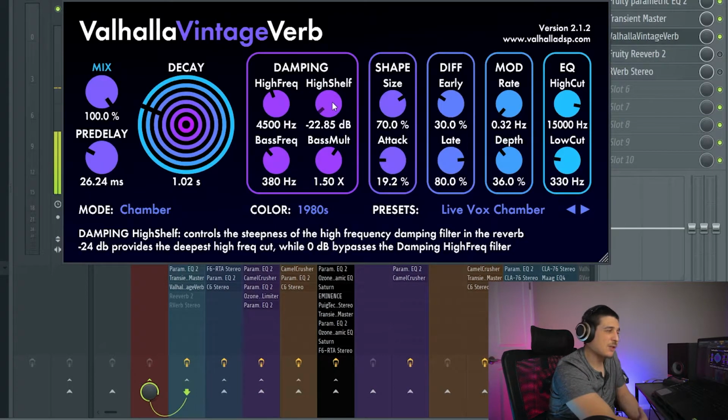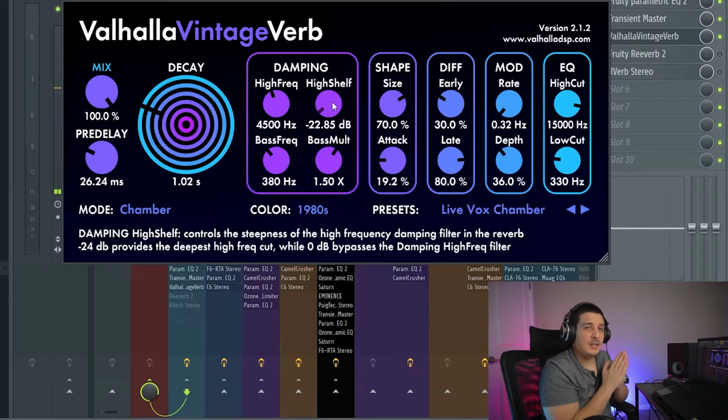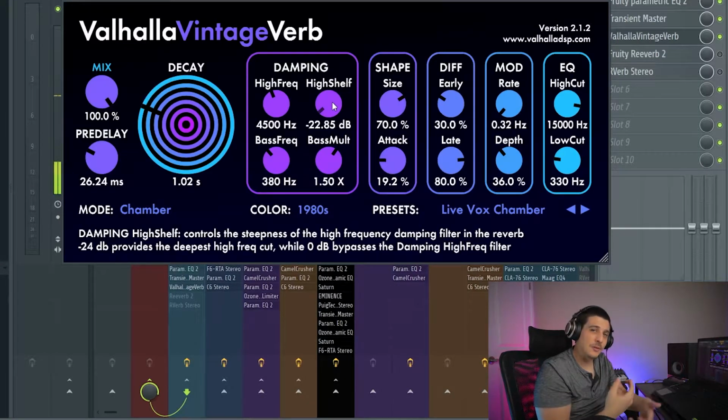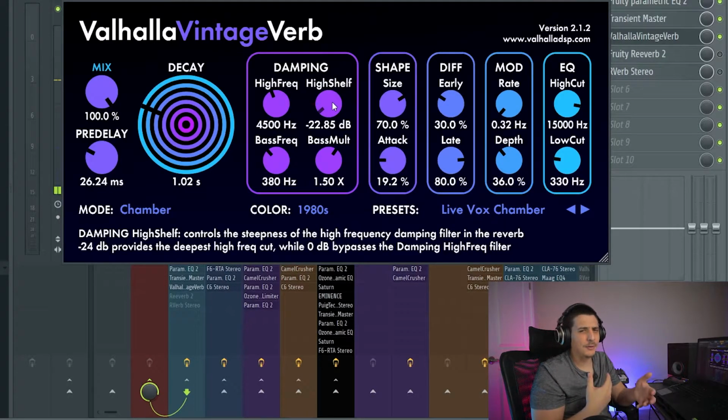So what this is going to do is it's not actually going to EQ the sound, but it'll actually change the amount of reflections in these frequency ranges. Where an EQ would just turn down the volume of the reflections, this is actually going to turn down the amount of the reflections rather than the volume of the reflections, if that makes sense.